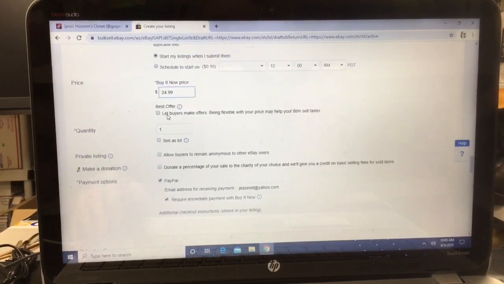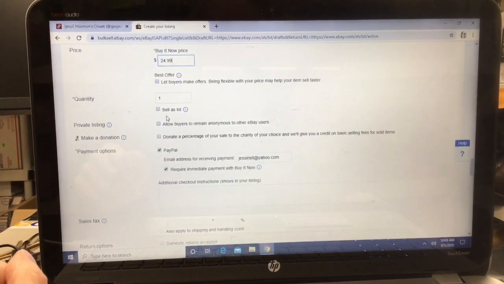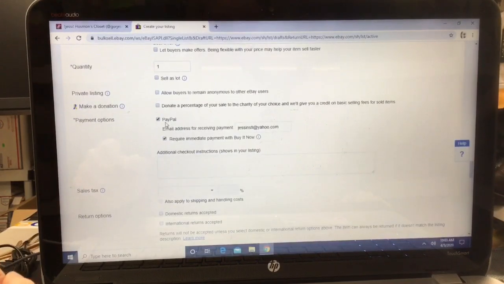And okay, do I want best offer? I don't do best offers that often unless I price really high. I don't have a lot. I only have one. Allow buyers to remain anonymous, it doesn't really matter. Donate a percentage, you can, or you don't have to. I only did when Kate Spade passed away, and I wanted to donate to her fund. That would be a reason you may donate.